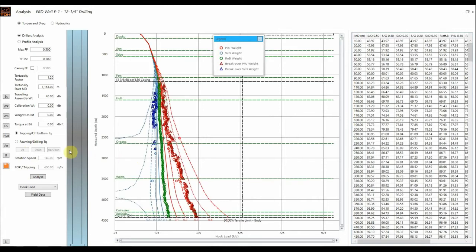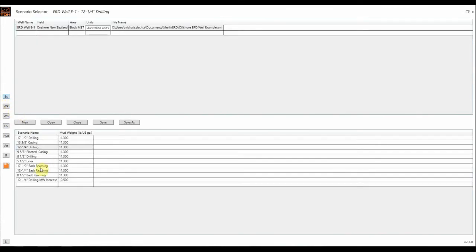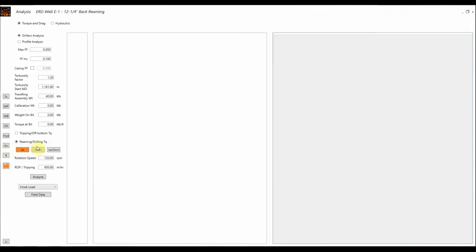To see what's happening when we're reaming or drilling, we need to switch over our analysis to reaming drilling mode and tell the software which direction we're moving in, how fast we're rotating, and how quickly we're pulling out of hole. Let's swap over to a prepared scenario we have set up that looks a lot like the last one, with slightly different RPMs and tripping speeds. This scenario has some actual backreaming data associated with it, which will help us with our analysis.